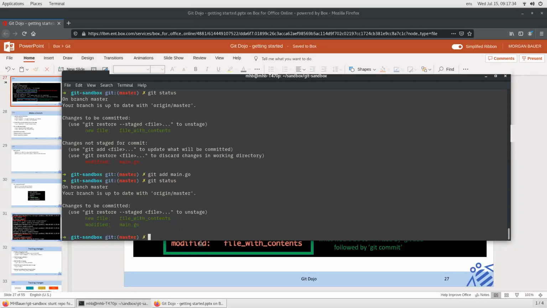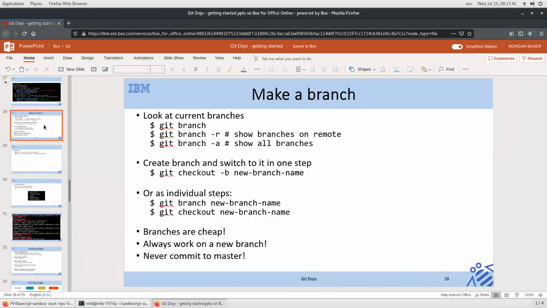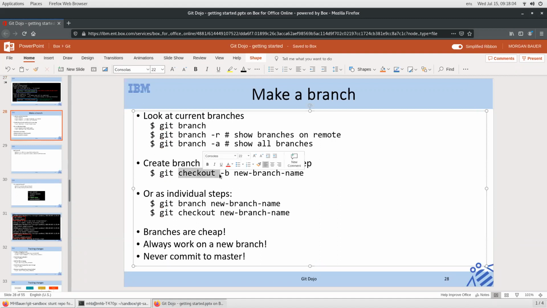But we don't want to commit here because we're working on the master main branch, and we want to commit somewhere else. And so this requires us to make a branch, and branches, again, are cheap and fast. You can look at all of your local branches. You can look at the remote branches. And then, most importantly, we can create a branch. You can do this in one step with git checkout -b, or you can do it in 2 steps by making a branch and then checking that branch out.